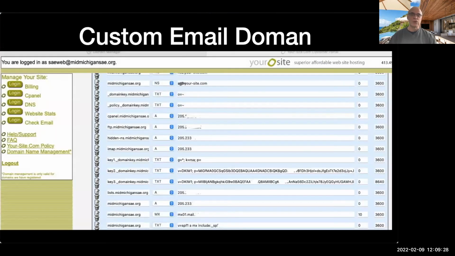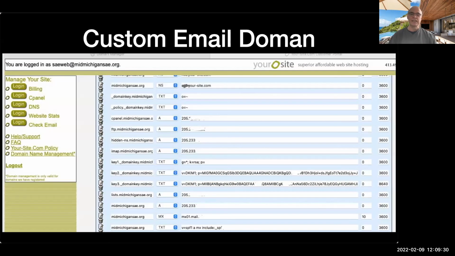Here's an example of what it takes to set up a custom email domain. If your host is your site, you have to know where to find these settings. Apple will tell you exactly which ones you need to change, but it's non-trivial, and unless you really like playing deep down in the tools, I wouldn't even approach custom email domains at this time.